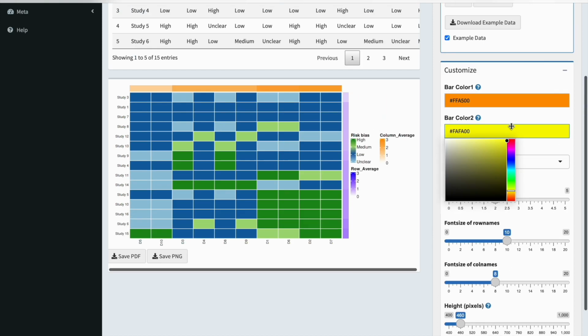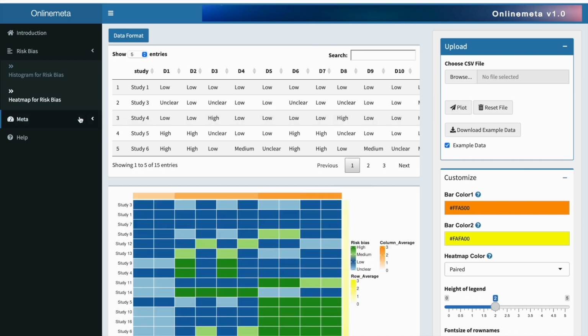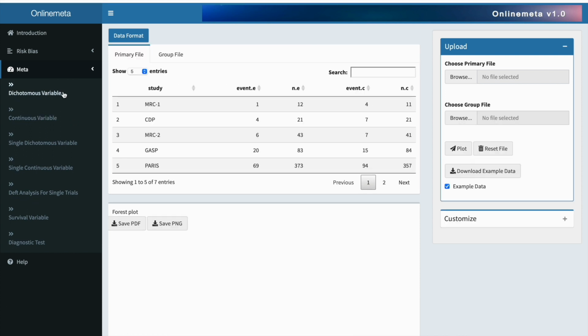Click on the plot button to recreate the graph again. The second part is the meta-analysis. Depending on the original data, users can choose among 7 data types. Let's take the example of meta-analysis for dichotomous variables.